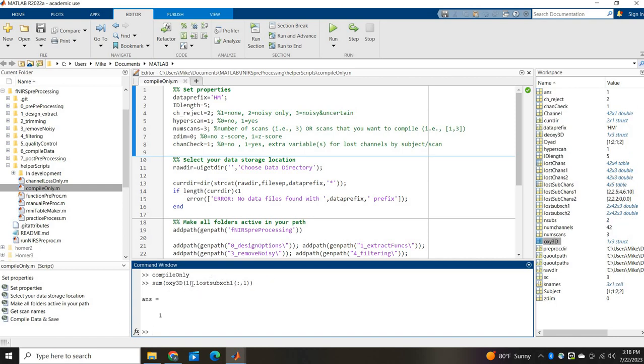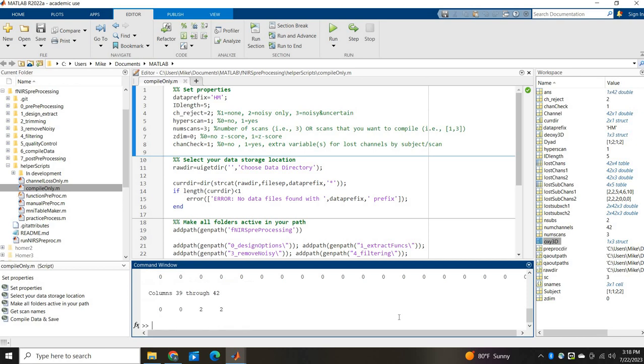So what did I do here? I said for the first scan, I want to look at, for subject 1 of the dyad, all subjects. So if I have like 50 dyads, channel 1. If I wanted to look across all subjects and all channels, I could do something like this.